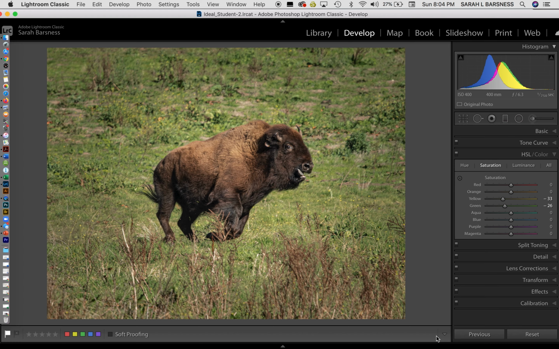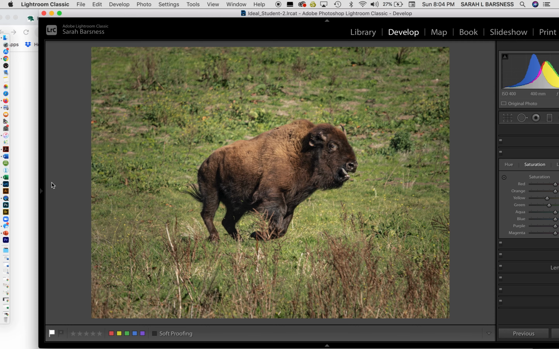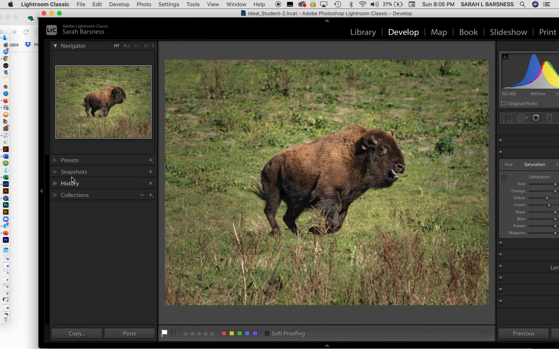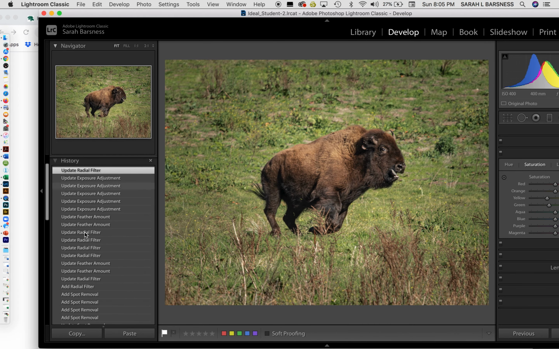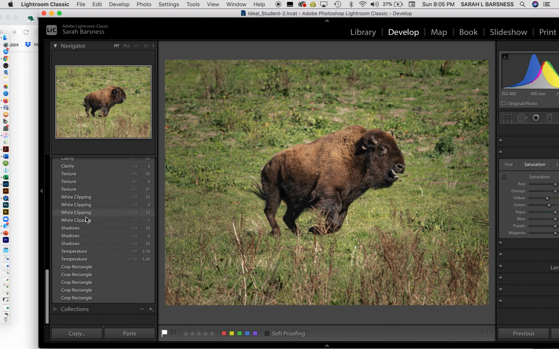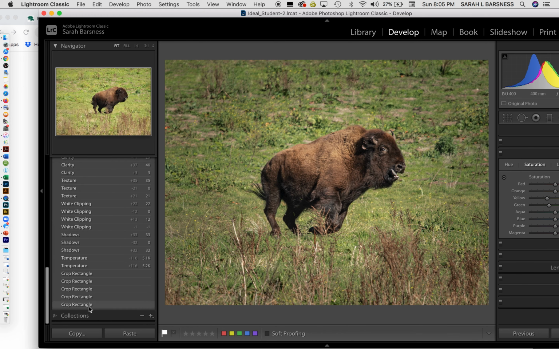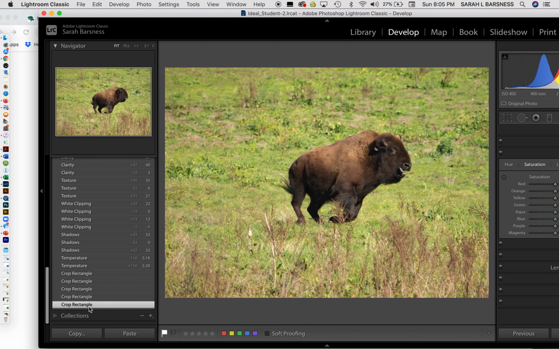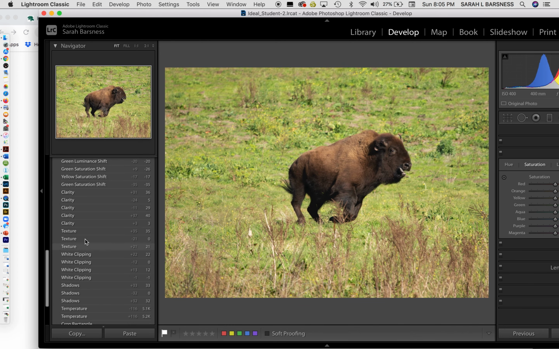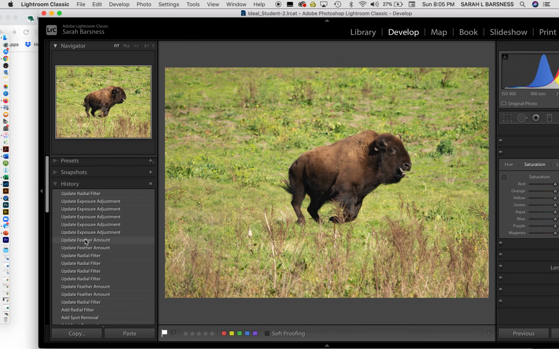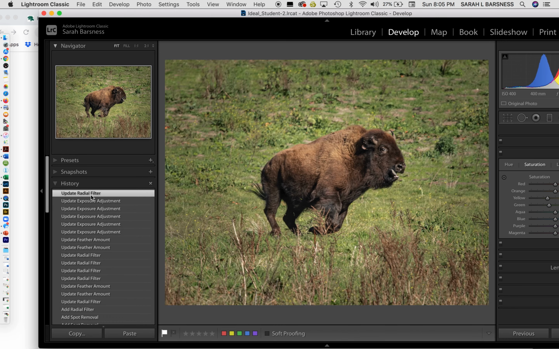I just want to show you the beginning. I'm going to go into the history so you can see all the steps that we took. And I'll show you what it was like before we started working. That's where we started. And that's where we ended. So you can see, still looks natural, but just a very different photo.